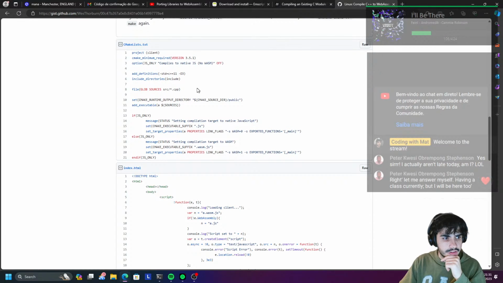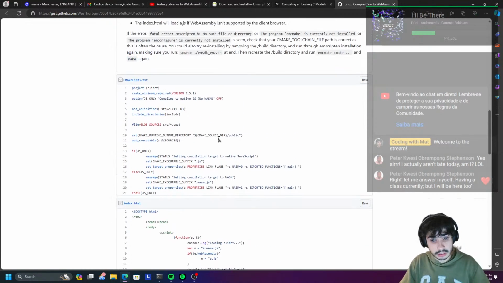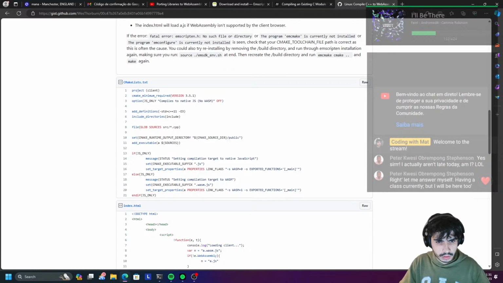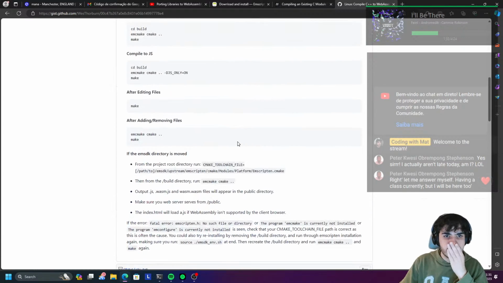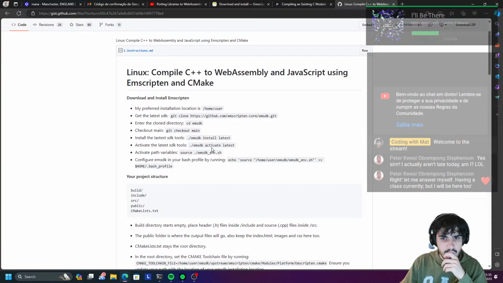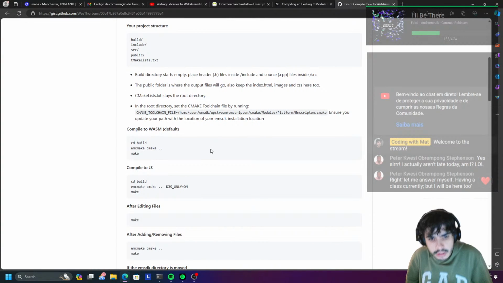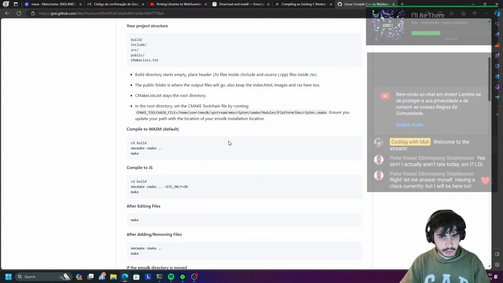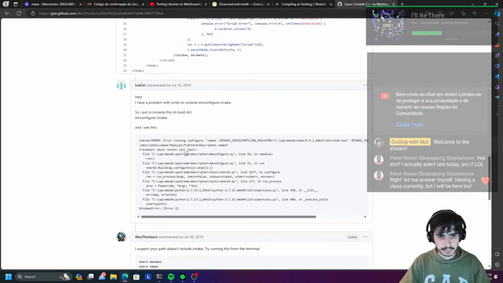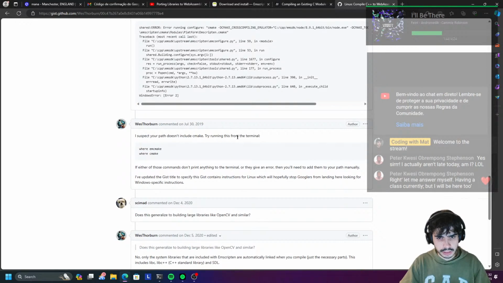I'm also taking a look at the JavaScript that they've got here. Yeah, it does seem that there's some shenanigans to get the executable suffix here, so .js. So I guess I do have to make my library support Emscripten, right? So we can do something similar here. I suspect the path doesn't include CMake. Try running this from terminal.